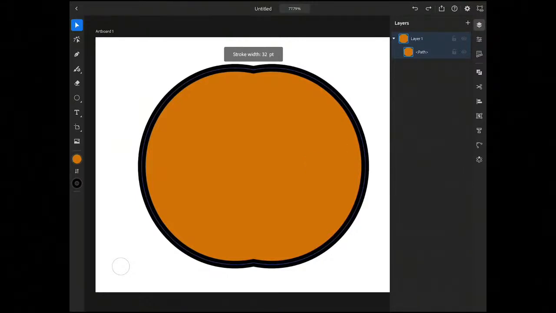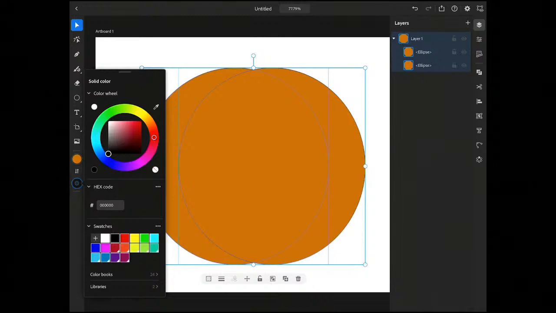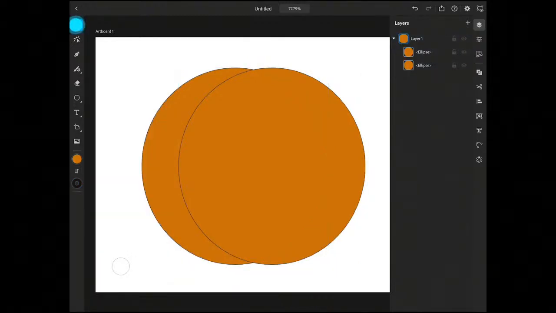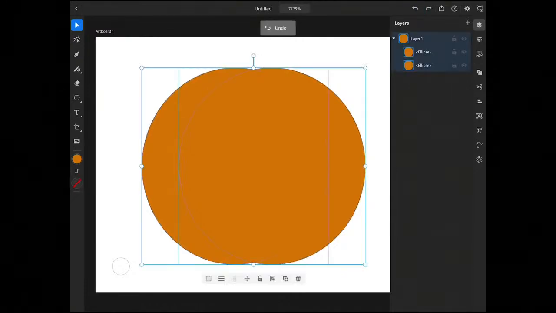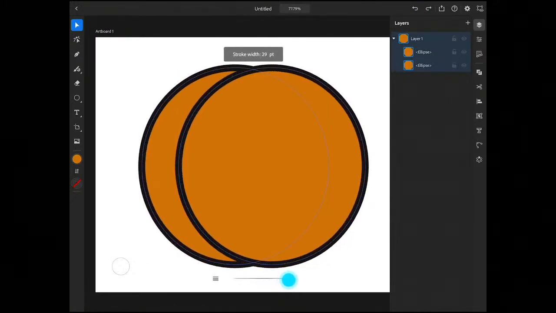Okay, so let's, is it frozen? No, okay. So let's go two circles again. Let's add our stroke now. And then, oh my gosh, this is so annoying. Stroke, be bigger. There we go. Okay, so there's our stroke.